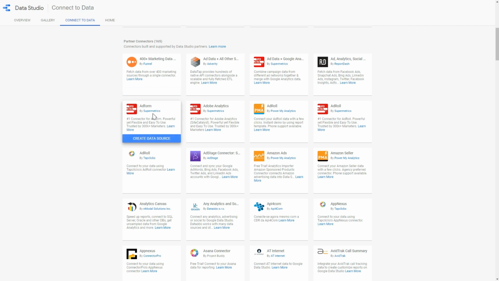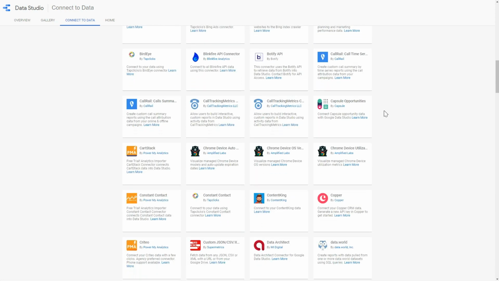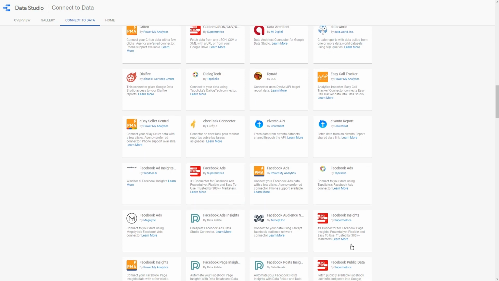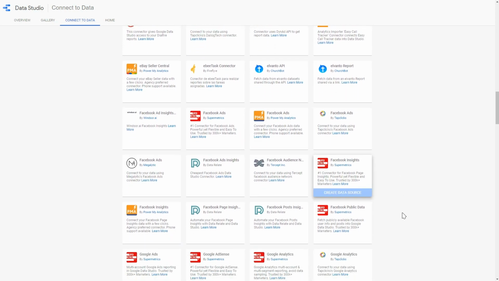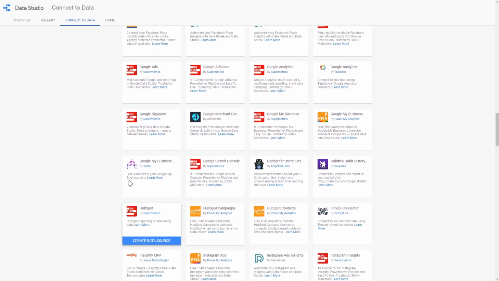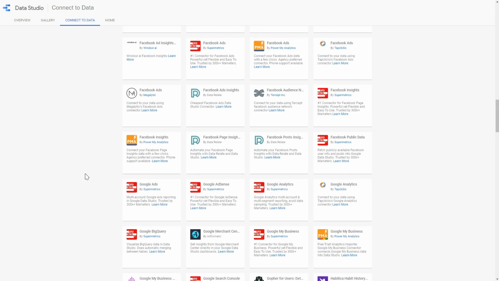So, the most common one is actually Supermetrics, I think, and they created connectors for many different platforms. For example, AdForm, AdRoll, you've got Facebook ads. If you scroll down, you've got Facebook ads, Facebook public data, Facebook insights, all from Supermetrics. You even have Google Analytics, Google Ads, Google BigQuery, and many others. You can use the search box to find your connector.